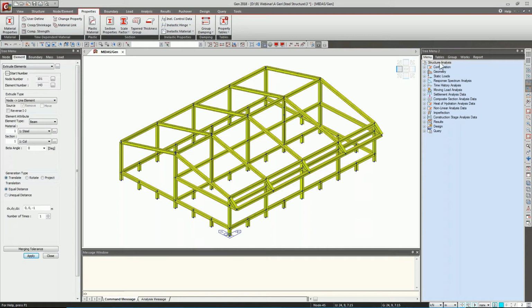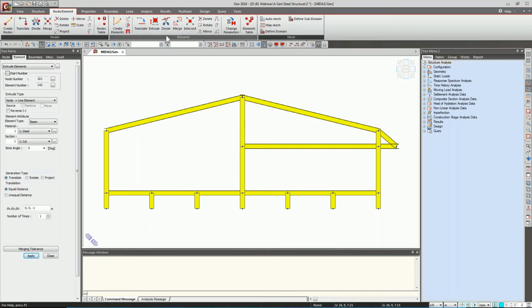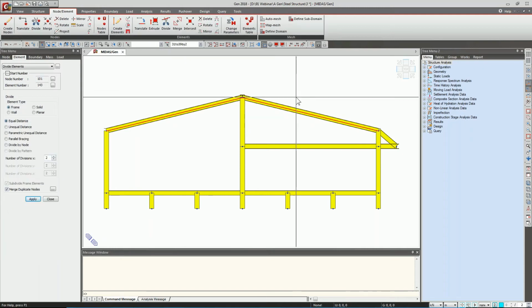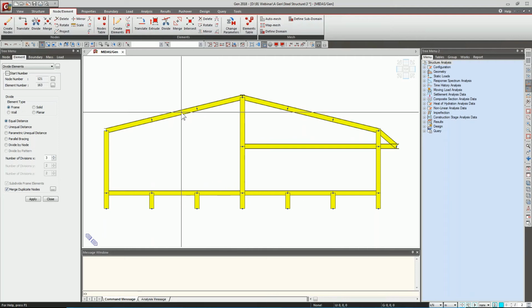Next part is assigning the properties to our structure. Now we are going to have tapering sections over here. However, for making a tapered section, we can also further divide these elements into number of parts. So I'll just divide these into 3 parts each. We'll have tapering at the edges and a straight element over here at the intermediate locations. Okay, so now we can go ahead and assign the properties.